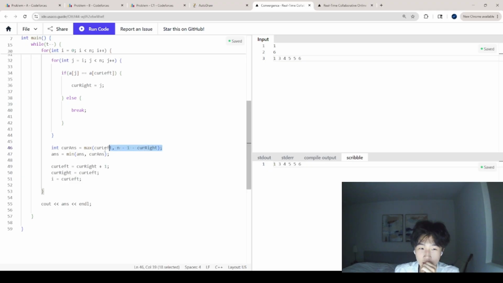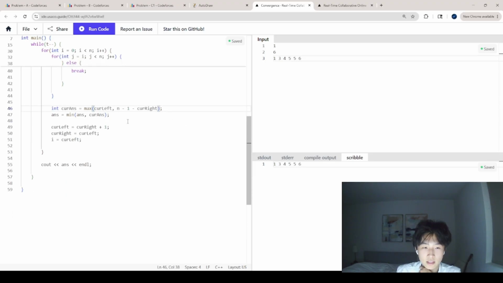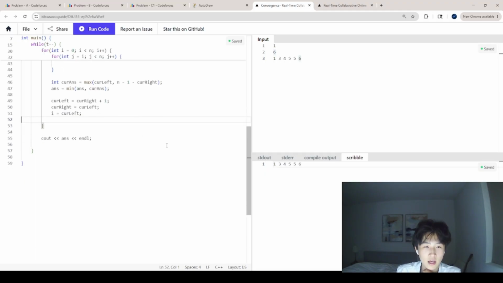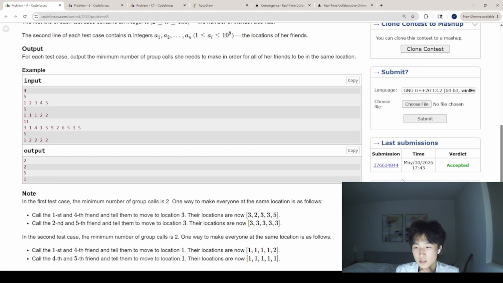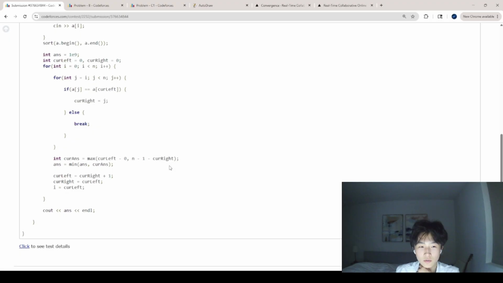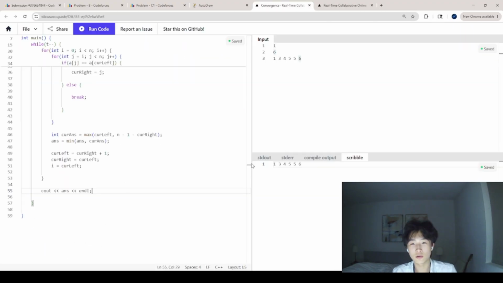So I can calculate the answer by finding the maximum between the current left and the distance from the current right to the end, and then I calculate the correct answer. Then I set current left to the next value, and I set i equal to current left, and I keep looping until I go through all the unique values, and then I print my answer. You can see my submission right here, and I'm going to put my code in the description.